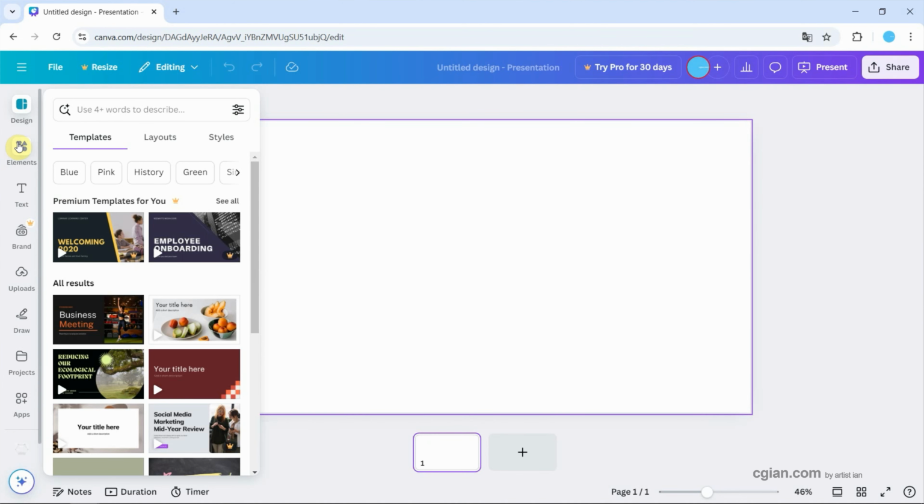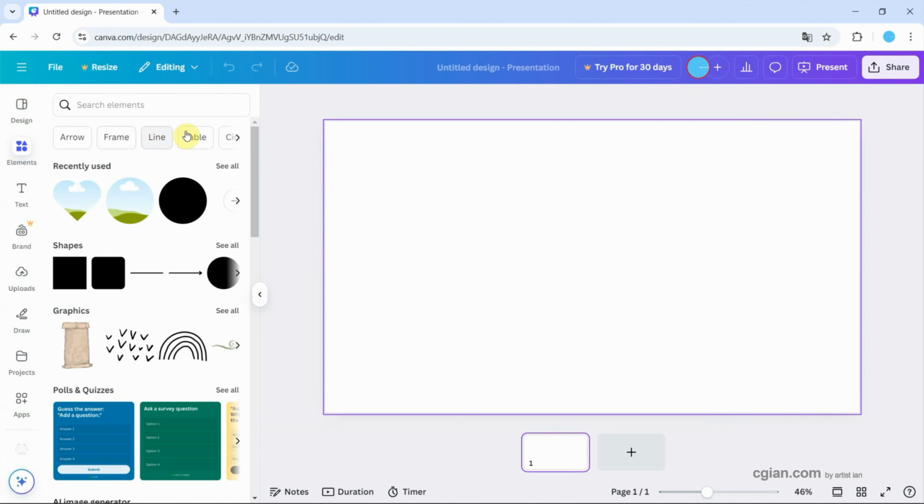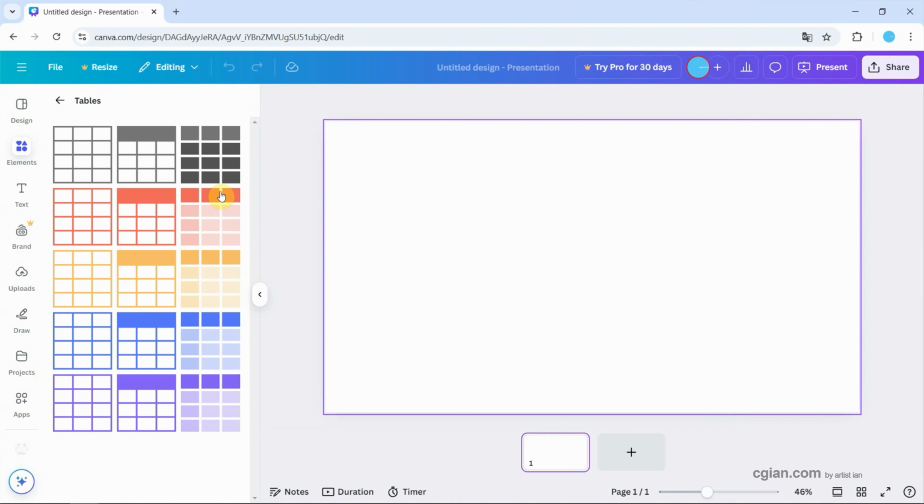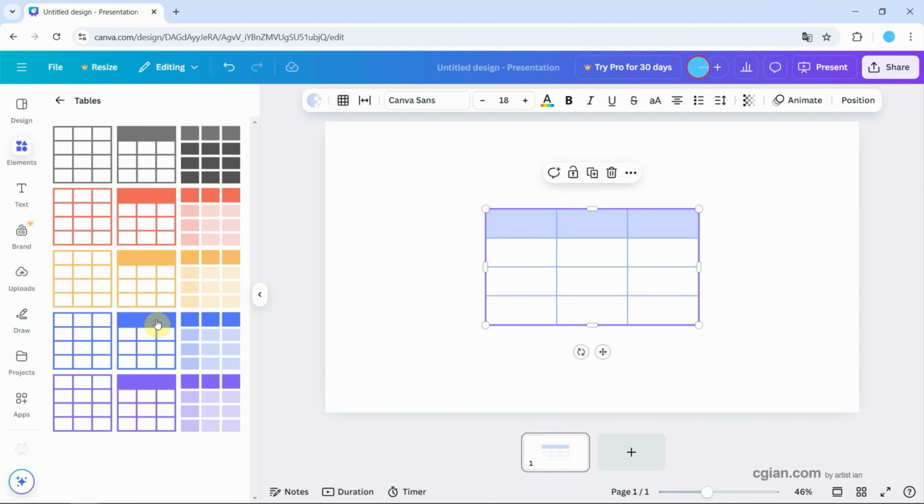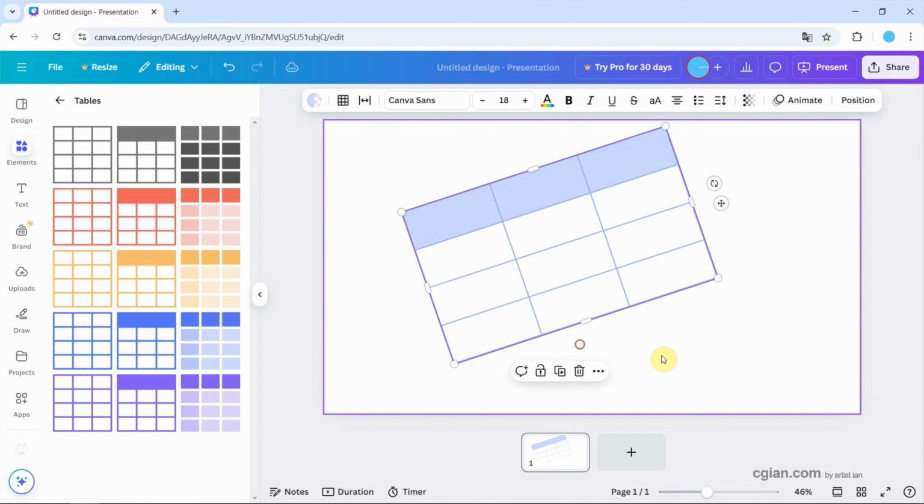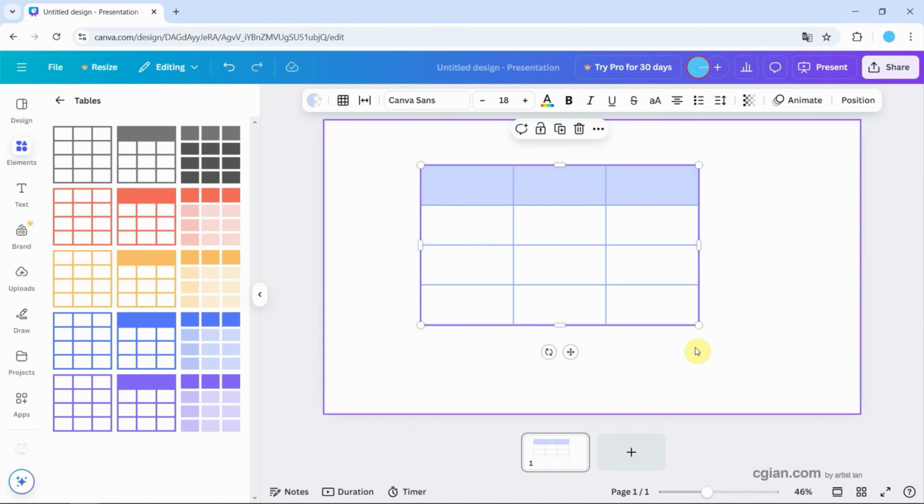Then we can go to elements and we can find table. And we can find tables and we can click see all. There are many types of the table we can choose. For example, I choose this blue table, and then we can adjust the size, and also we can rotate it. I press Ctrl Z to undo it.